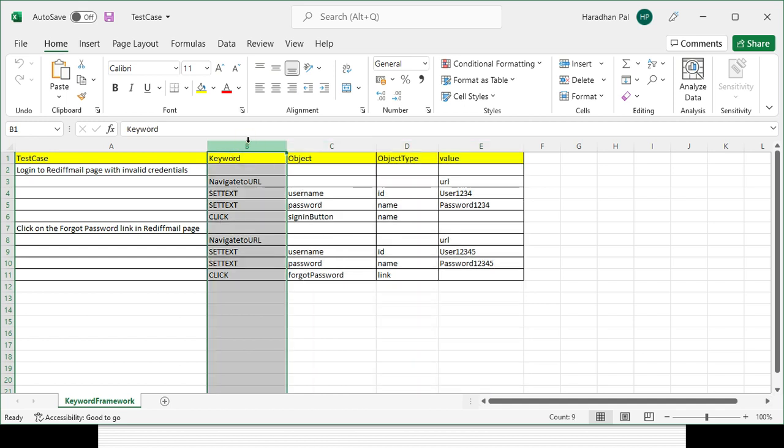Keyword means whatever keyword you can define. That is your own way you can define it. So I am simply mentioning navigate to URL. This is my own keyword definition. Okay, so you can change it to navigate. That is fine. Set text means, by name itself, you can say set text. You can change it to enter text. That does not matter, but you need to check with the code. You need to sync with the code.